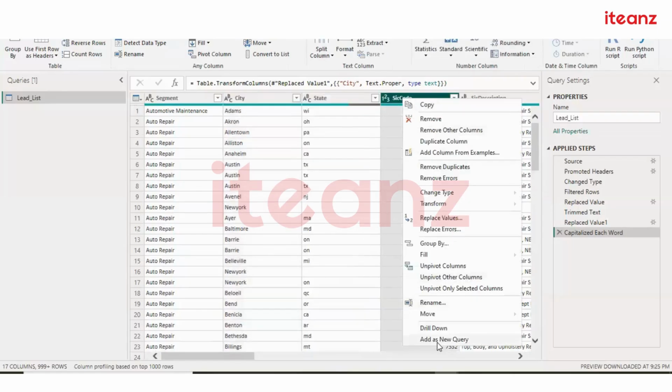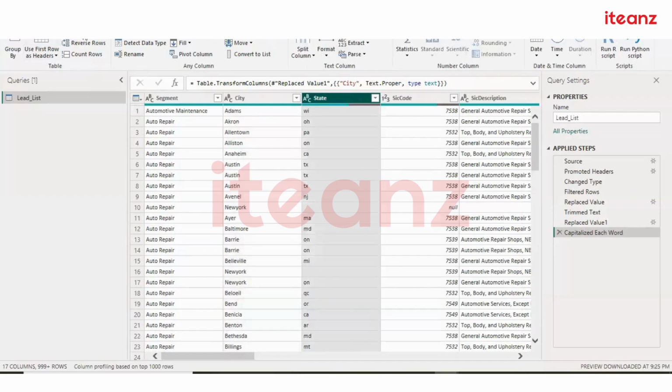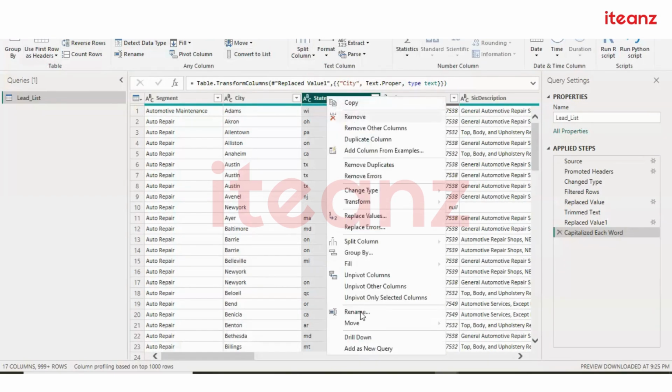If you match the options, these are available in the ribbon also. So you can utilize these options either way. You select a column and utilize the options from this ribbon, or right click on a column and utilize it from here. Both ways work. It is up to you. You will develop a working style, so it is up to you whether you find yourself comfortable with right click or with the ribbon.